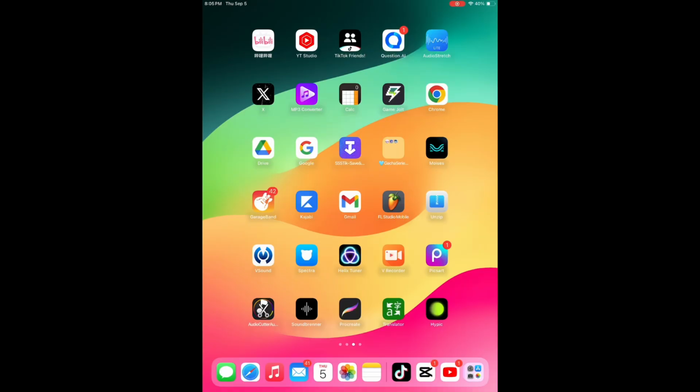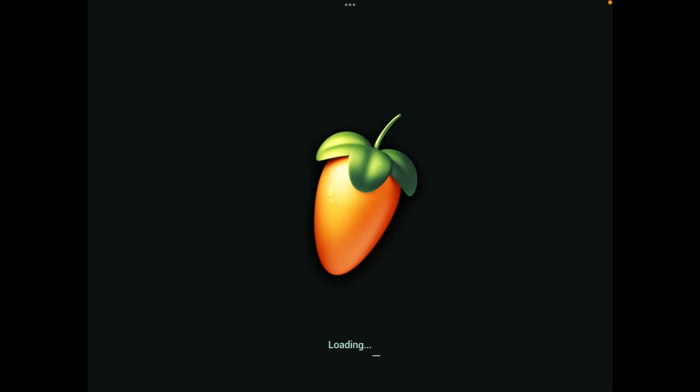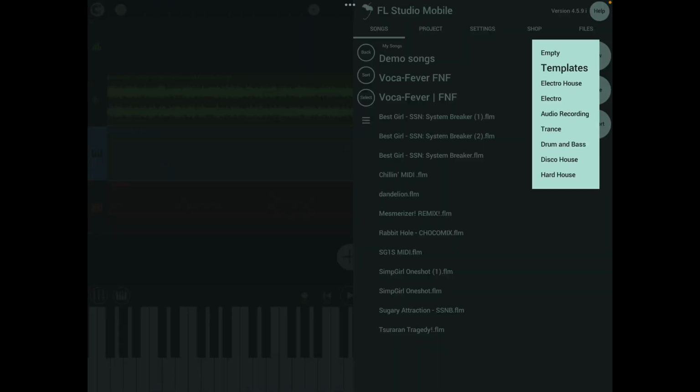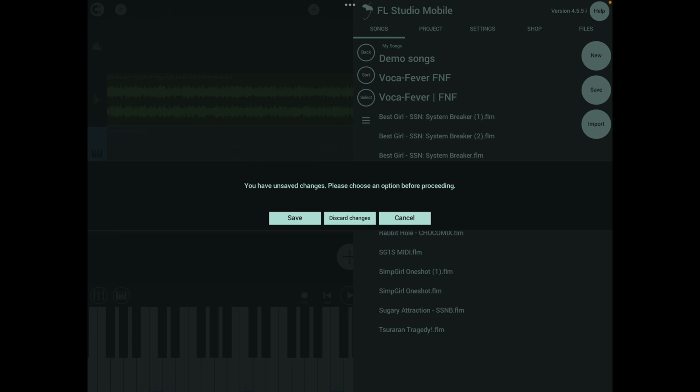Now what you're going to do first is open FL Studio. Now, where is it? Oh yes, there it is. That wasn't very hard, was it? This is where you'll find all your projects you have made and stuff like that. Hey, I see you being nosy. You're looking at my covers. Tap the new icon and press empty. Ignore that and press save.